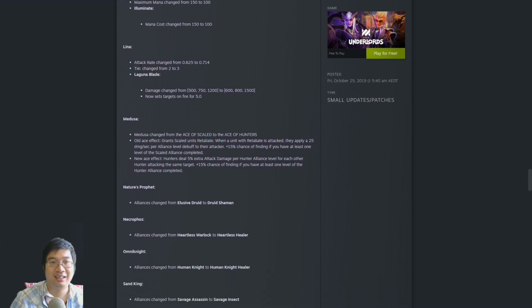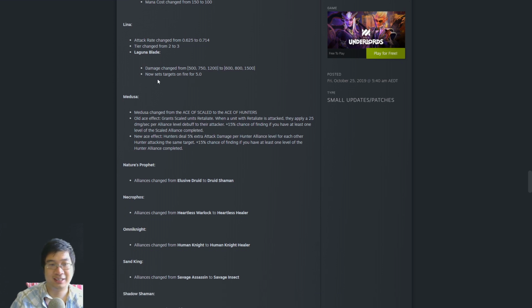Next one, Lina. Attack speed increase, tier change from 2 to 3. Ooh. Now sets target unit on fire for 5 seconds. So, well, increased damage, sets target on fire, but is she worth it now? She's back to the I'm-not-sure stage. Before, at 2 cost, she's definitely worth it. Well, if you're going mages, you have to go Lina, I think, because of humans.